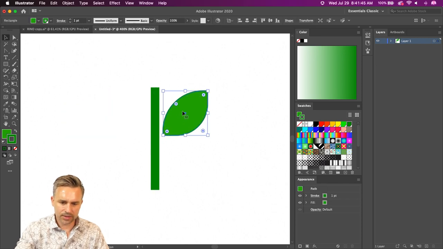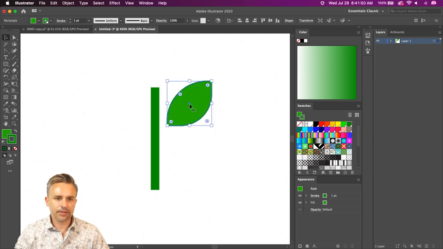Get rid of that one. Let's take this one. What do we do to duplicate? I want to duplicate this leaf.